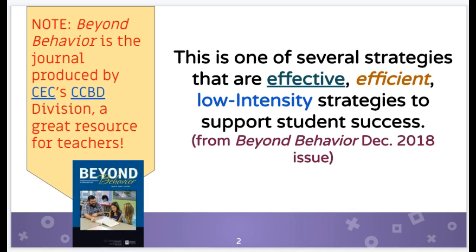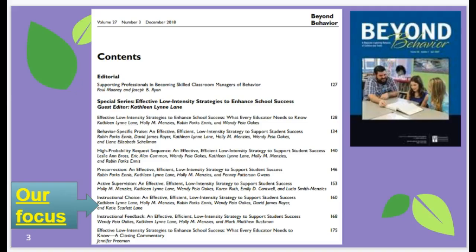The strategies that we're focusing on all came from this issue of Beyond Behavior, which is part of the Council for Exceptional Children's Behavior Group called CCBD. If you haven't learned about CEC or CCBD before, I'd encourage you to check out their website. It is linked at the bottom of this slide and is a fantastic resource for those of us that support students with some behavioral challenges.